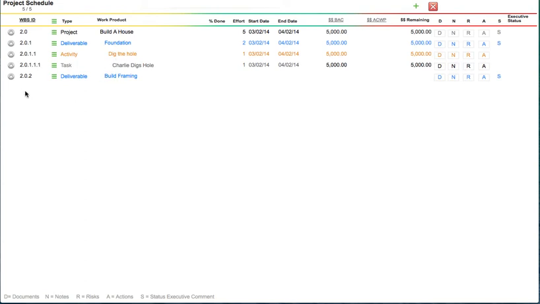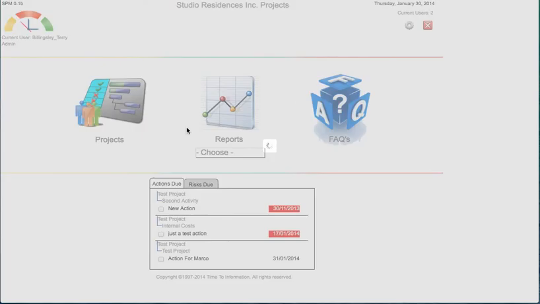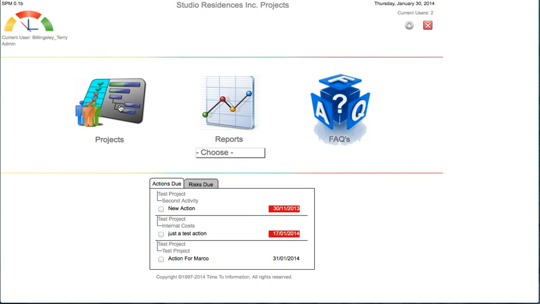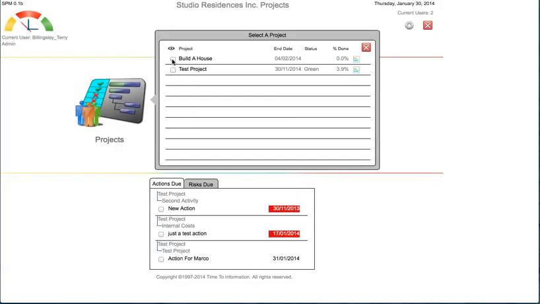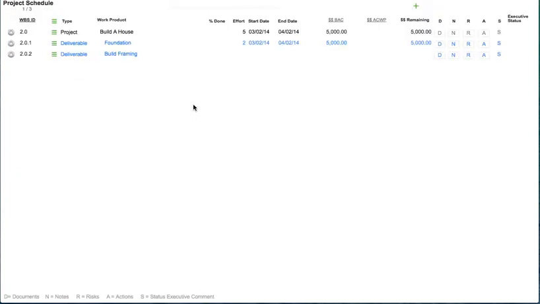From there we can continue to add, as we did here, activities, tasks, etc., which will eventually roll up to the full project plan. And that's as easy as it is to build a work breakdown structure and to see the plan. We can go back to the main menu and you'll see that plan here under the projects, and there it is. And if you select on build a house, there you have it.